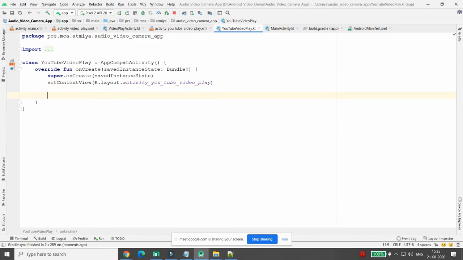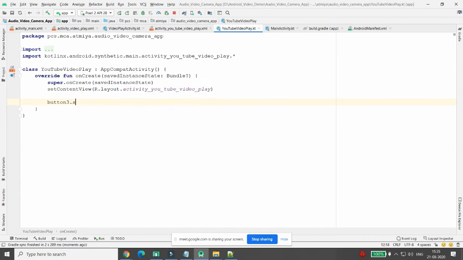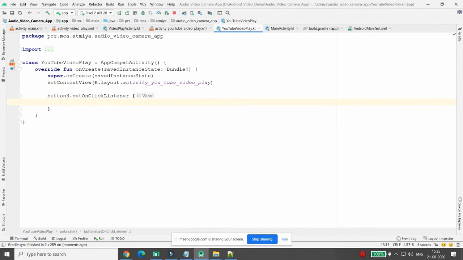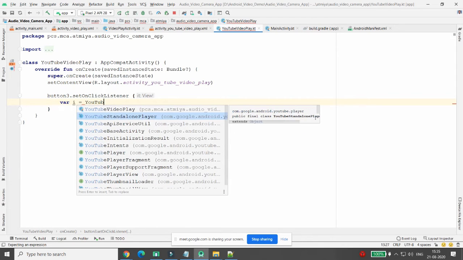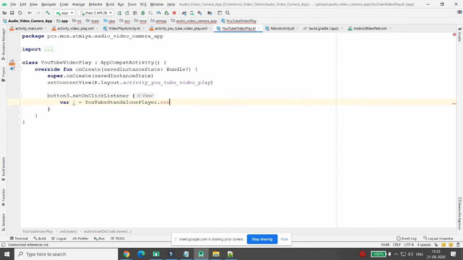So you can just simply write the code here, and the code is only two lines. Button 3 dot set on click listener. It means whenever the user clicks on this button, I want to play a video of, that is, a Ganesh Aarti. So you can simply call an intent over here, variable i is equal to, now you can call YouTube standalone player dot create video intent. So you can just call create video intent. Here 3 parameters are required. The first parameter is which activity it is. The second parameter is your API key. The third parameter is your video ID.